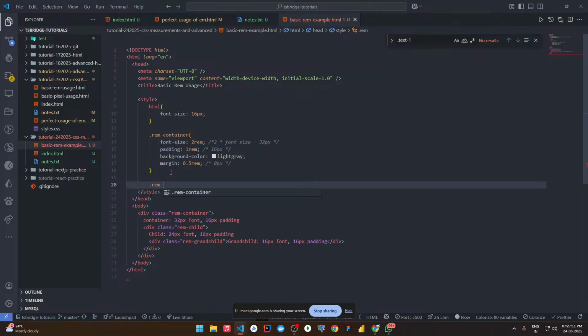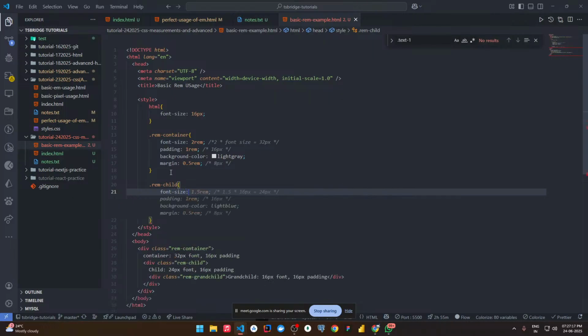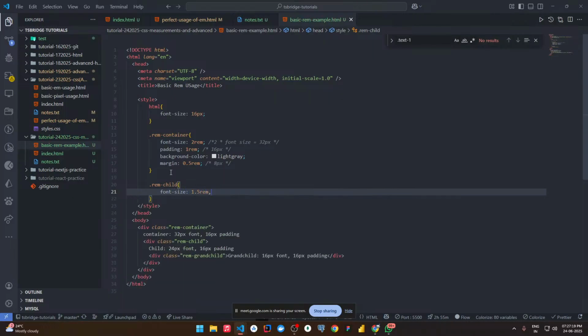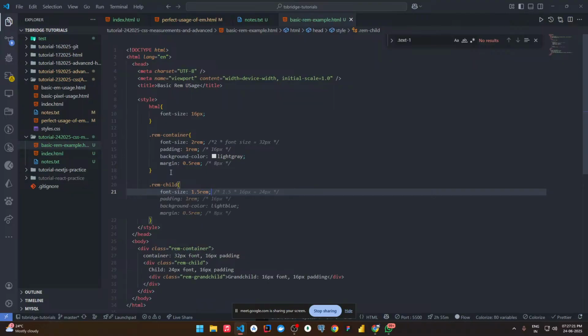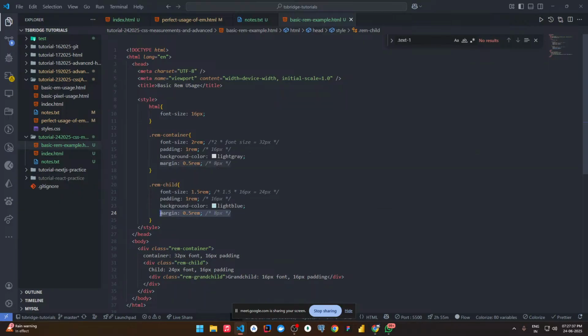Next we define the rem child. Font size here will be 1.5 rem, that will be 24 pixels. 1.5 into 16 is 24 pixels. Padding 1 rem, that is 16 pixels as it was. Background, we gave some random background. And we don't need a margin here.